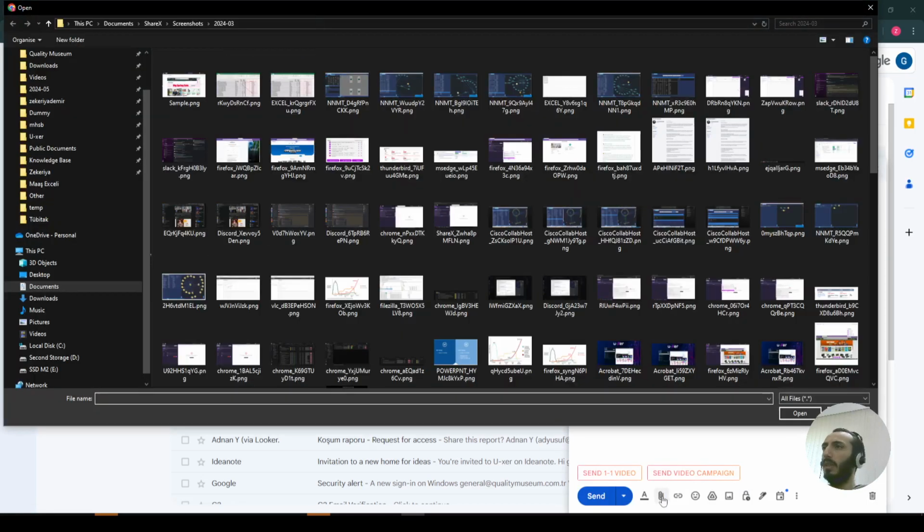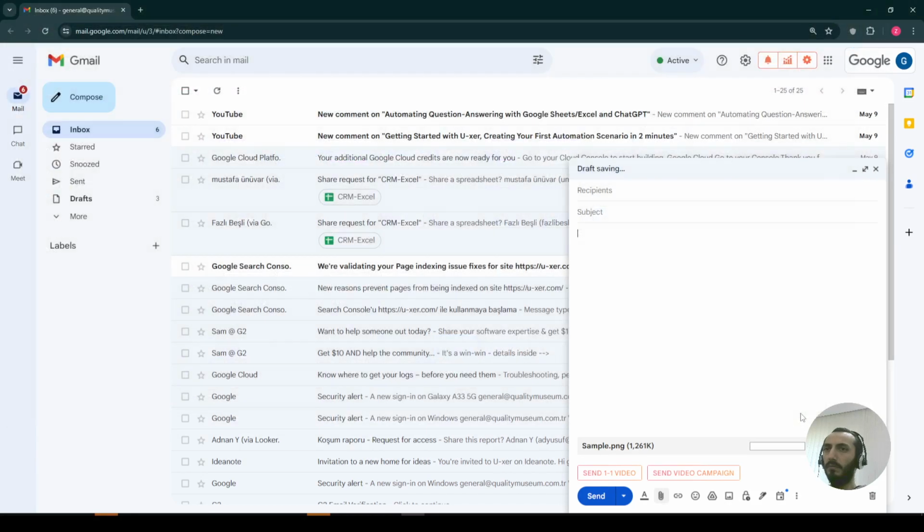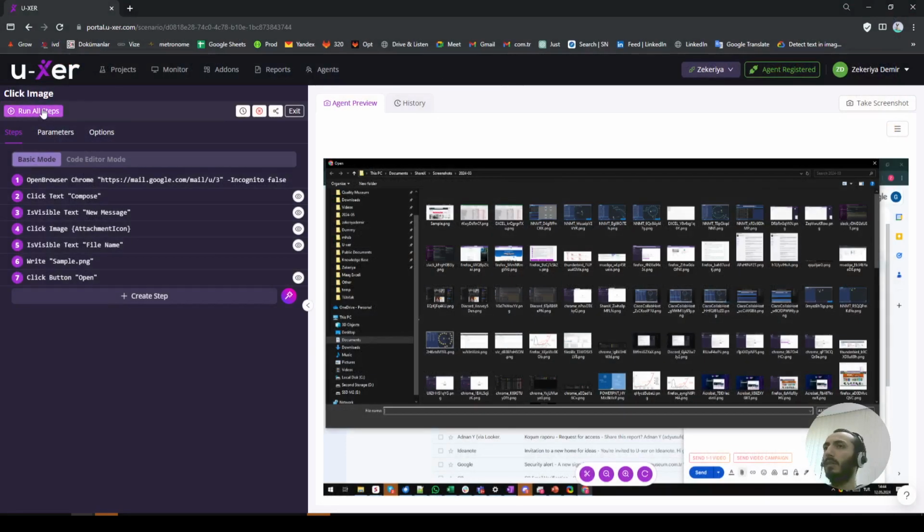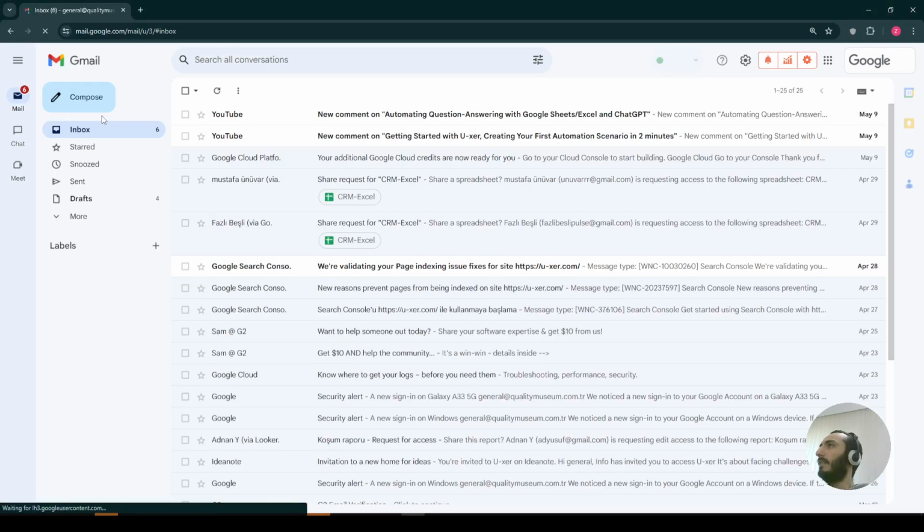Okay, it clicks the right place and then waits for the file name to be visible. It's there, and then click open. Then it's here. Okay. Let's run one more time to be sure we have a stable attachment. Adding scenario to Gmail.